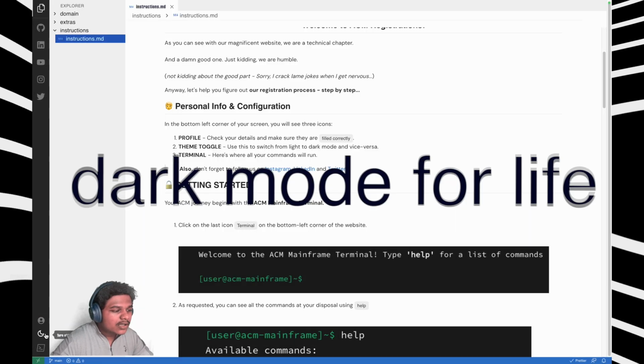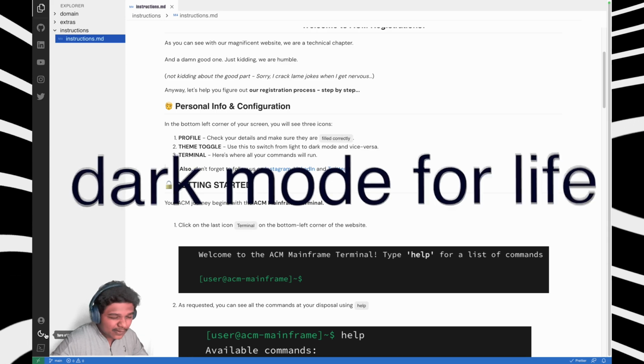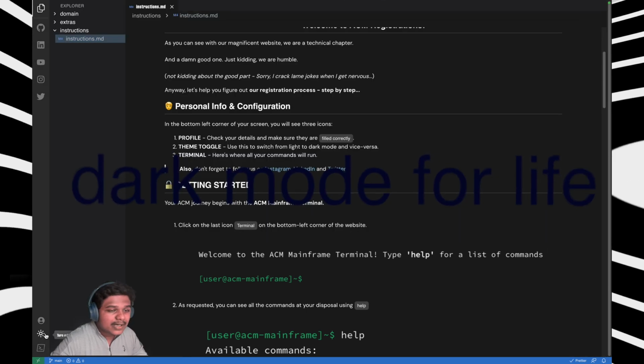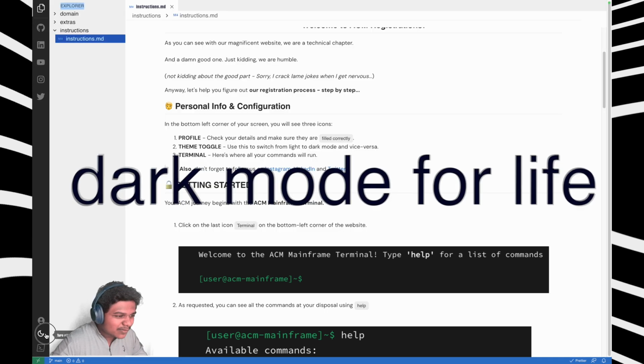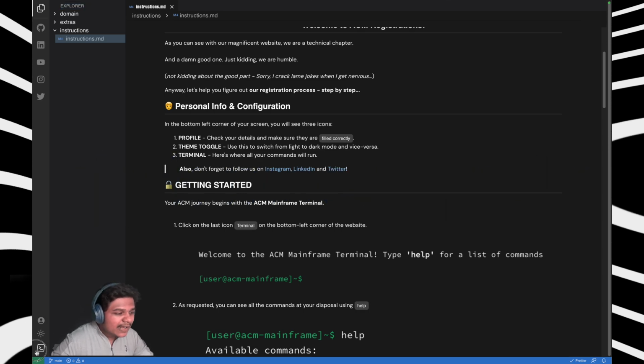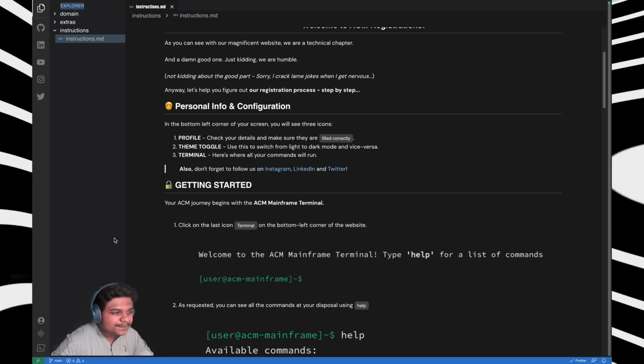Next, you have the toggle for dark mode and light mode. If you want to use light mode, you can click on it, but by default, everyone should use dark mode since it looks better. And then you have the terminal toggle over here.